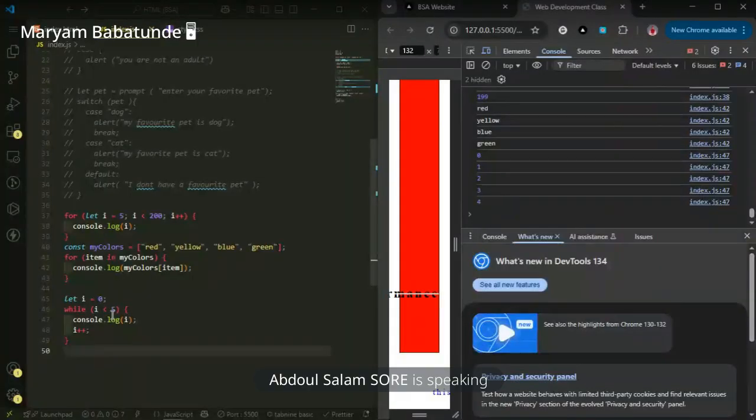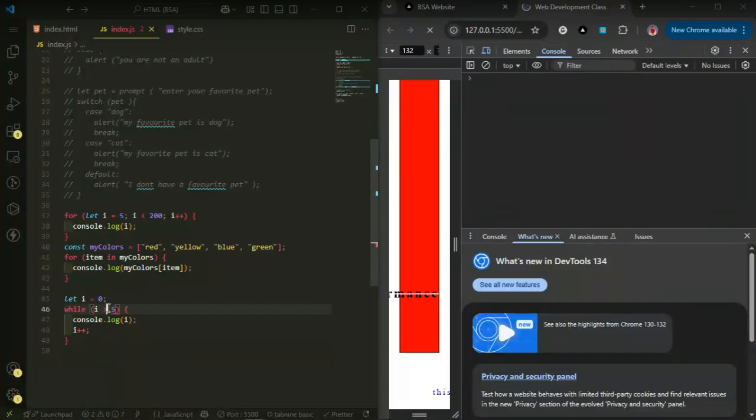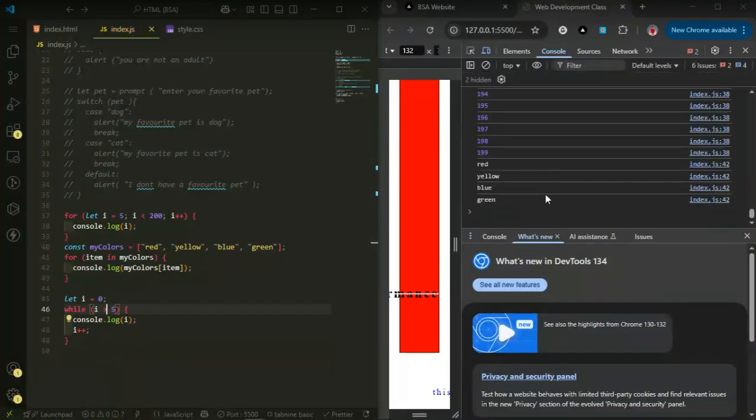But now let's say i greater than 5. Can you see that it did not print? That is why, because we said it will only generate it so far the condition is true. Now is the condition true? Is i greater than 5? Is 0 greater than 5? No, it is not greater than 5. So definitely it will not print.